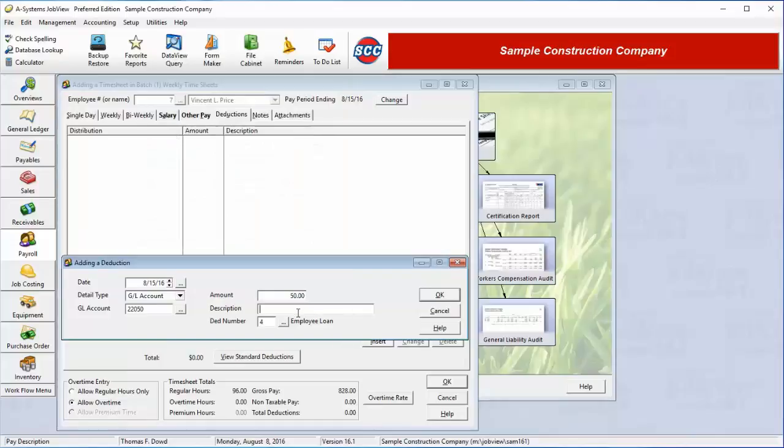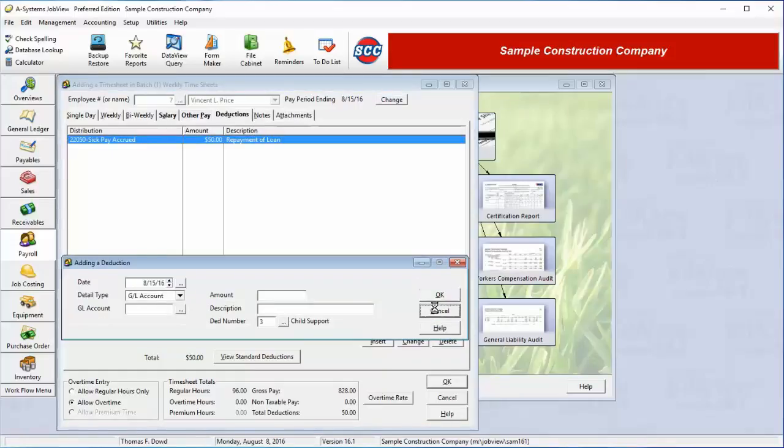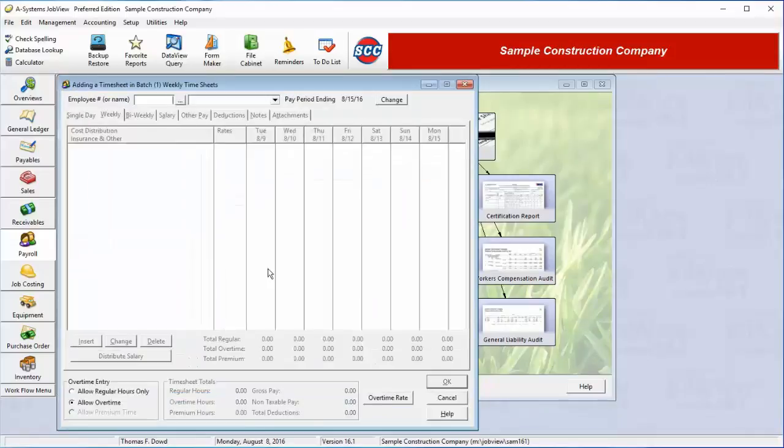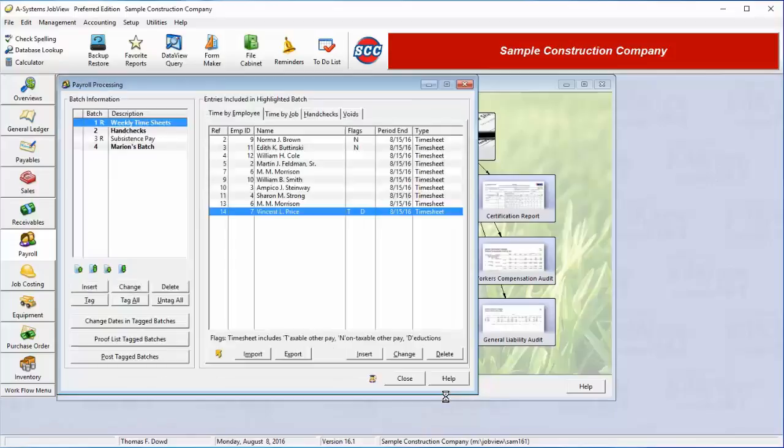As timesheets are entered into this record, the timesheet totals at the bottom of the screen are automatically updated. We now click on OK and our timesheet is saved. A new blank timesheet is automatically displayed on the screen, anticipating that we may want to enter another timesheet. If we're finished entering timesheets, simply click the Cancel button. We can now continue with the processing of our payroll batch.